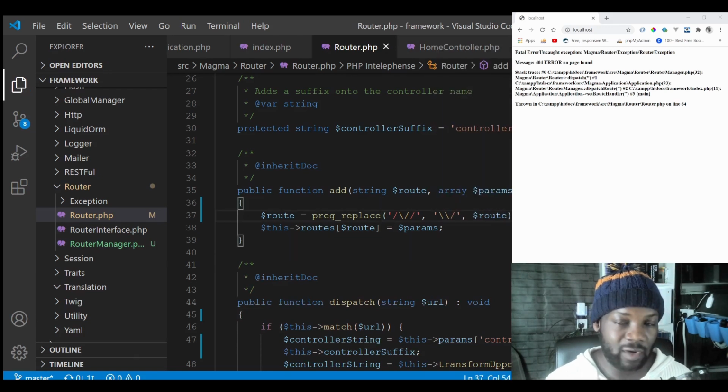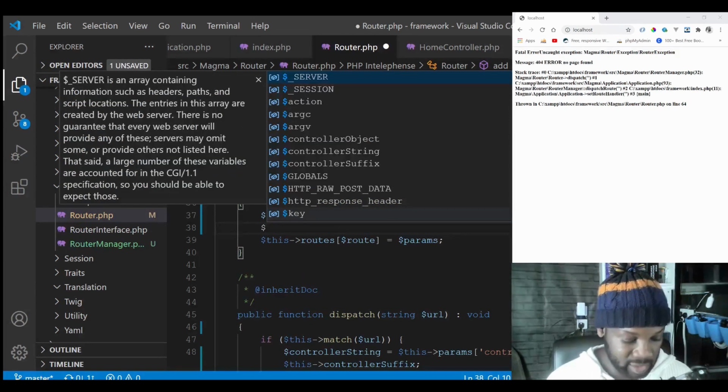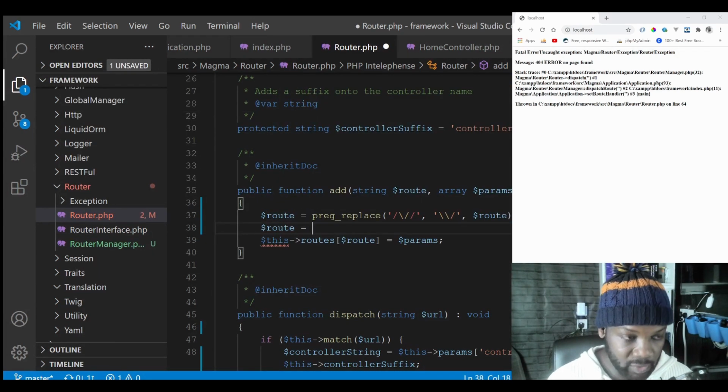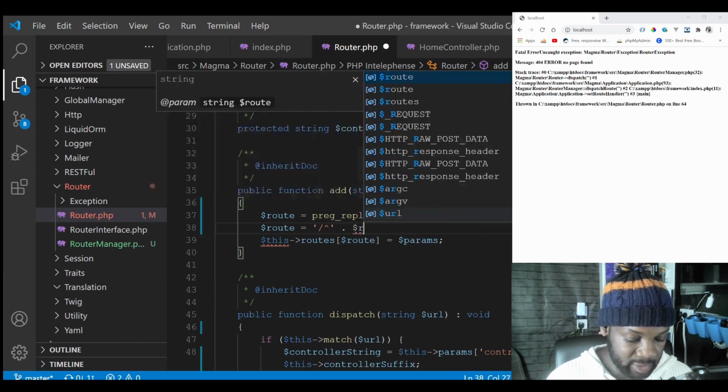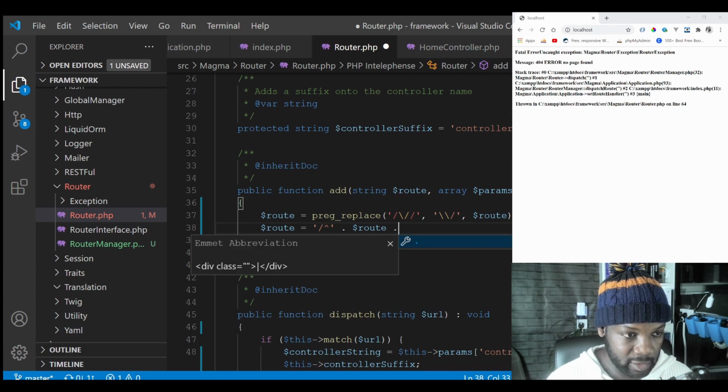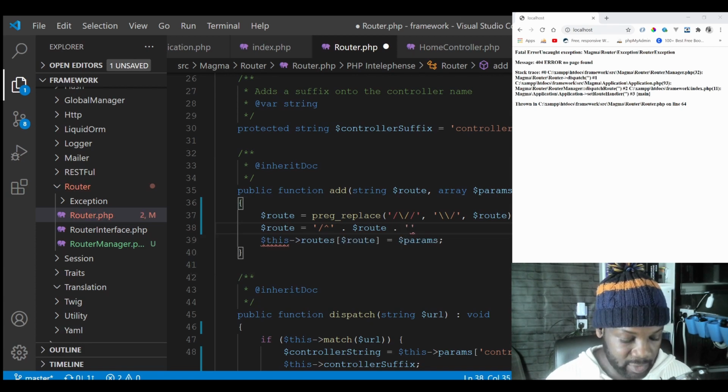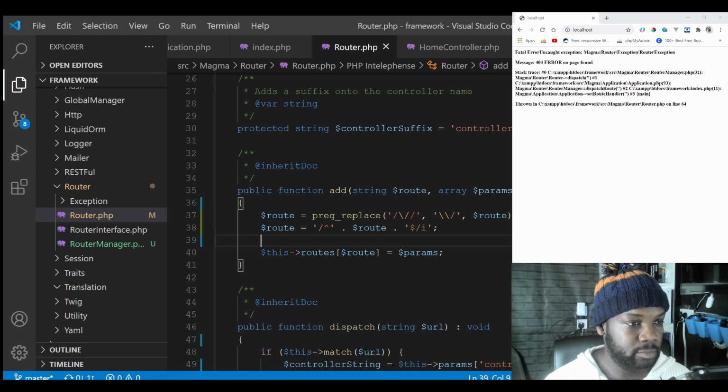And because we're using regular expression, we need to put on the starter and the delimiter. So I'm going to say route equal slash caret. I'm going to concatenate that route in between the starter and delimiter. I'm going to say route concatenate, and it's going to be $, and the i, which is the case insensitive flag, semicolon. And let's see what we're getting back from that.